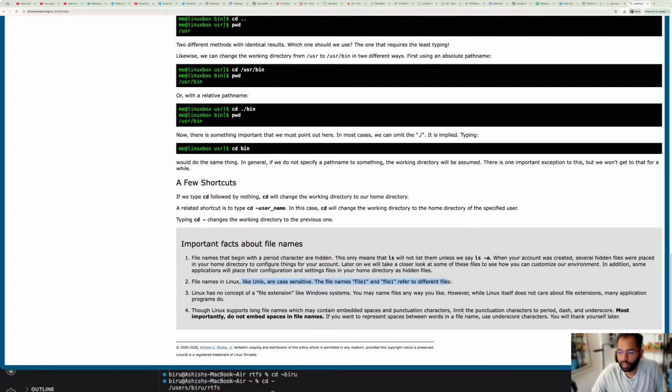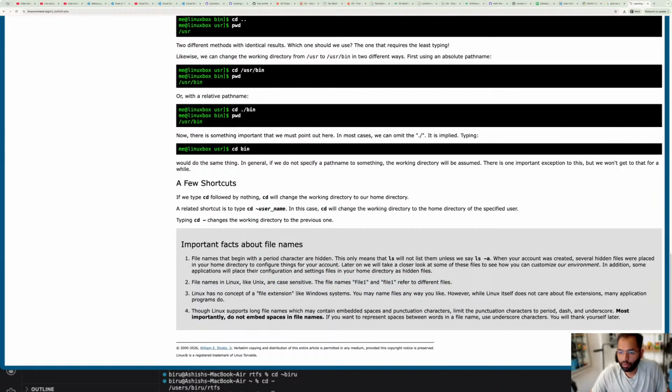File names are case sensitive. There is no concept of file extension. Name files any way you like, but avoid special characters. Use only period, dash, and underscore. No spaces. This is a very important thing. There should be no spaces in file names.